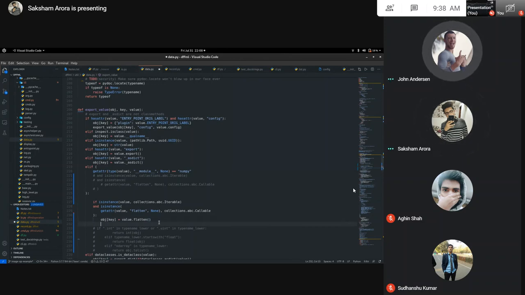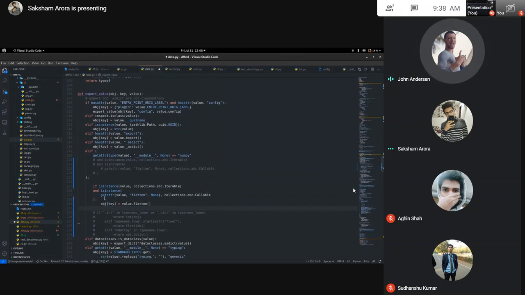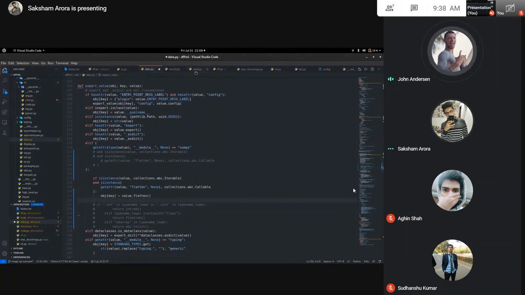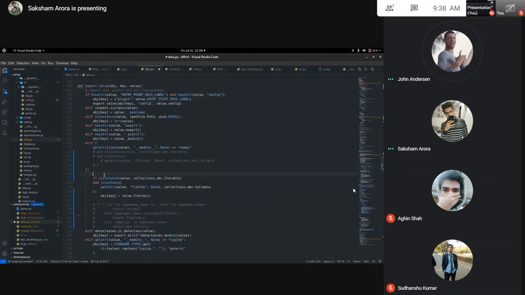So yeah, and then you want to get the rest of the body of that if statement. And I think you might need the type name. I think within the JSON encoder, it was looking at the type name. It turned the type name into a string. So yeah, that's probably what you want there. So if isinstance iterable and flatten is callable, elif, then that int in type name lower or uint.